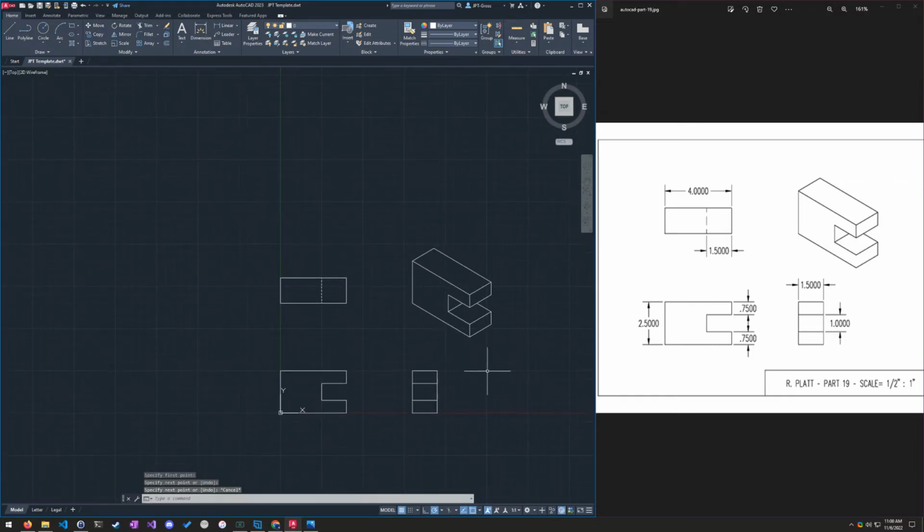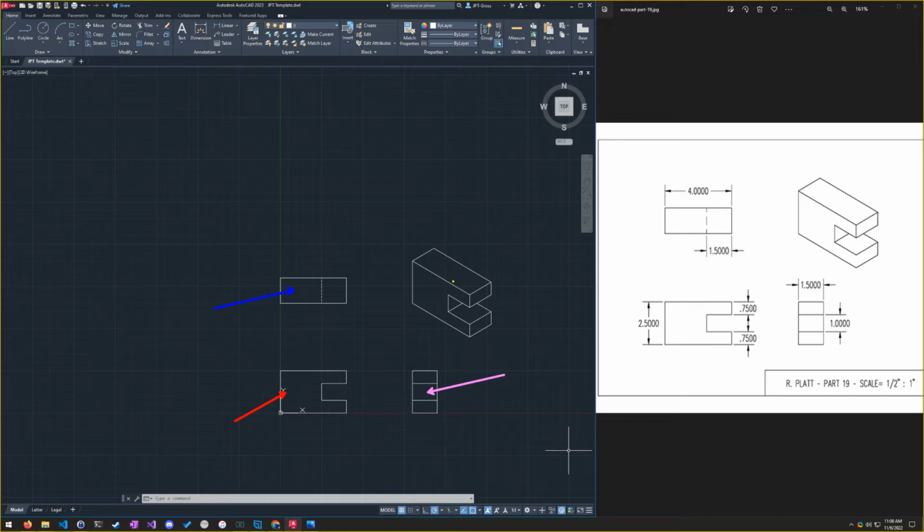And now I have my 4 views: my top view, my front view, my right side view, and my isometric view.